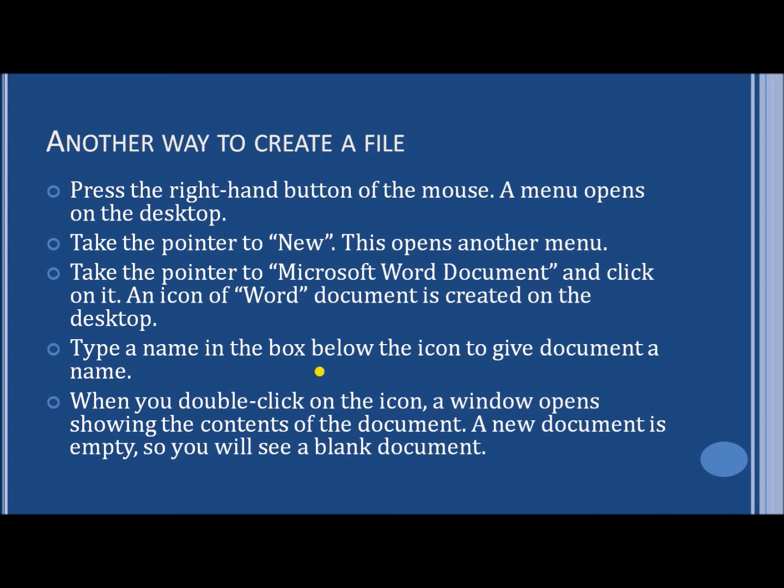A new document is empty, so you will see a blank document because no text has been entered yet in that Word document. It is a new document, a new file, a new Microsoft Word document, and it will normally be empty.